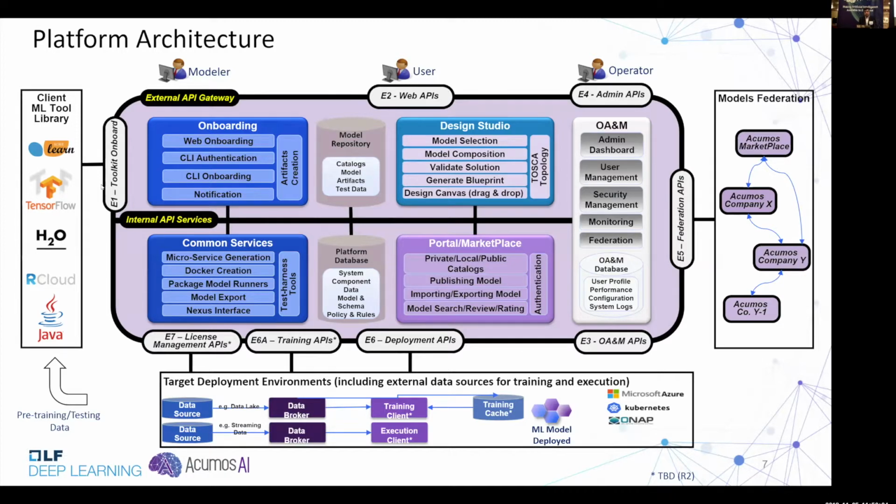In the middle, you have your model repositories and you have your platform database that essentially keeps all the system and component level data, model, and schemas. Model repository is what the marketplace or the portal looks at, which you saw in the morning, that has the catalogs, the models, the artifacts, and your test data.